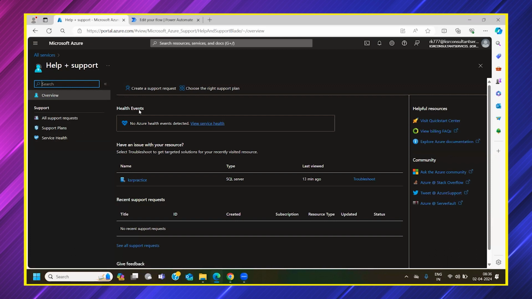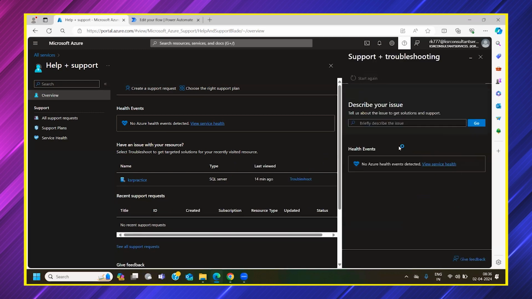You can come down to help and support, and there is an option called create a support request. So you can raise a support request. It will give you certain suggestions. See, this is much important. Help and support, you should know how this help and support will work.